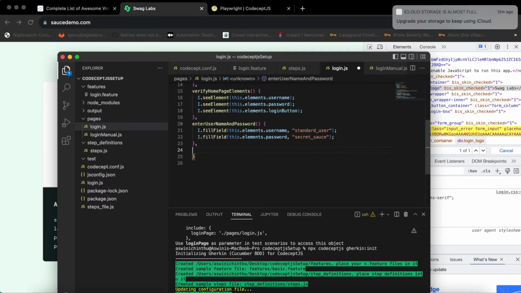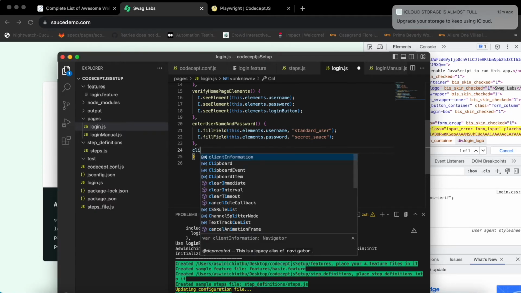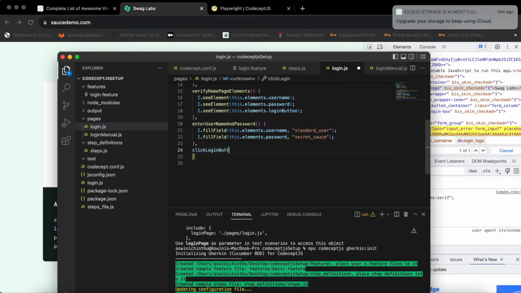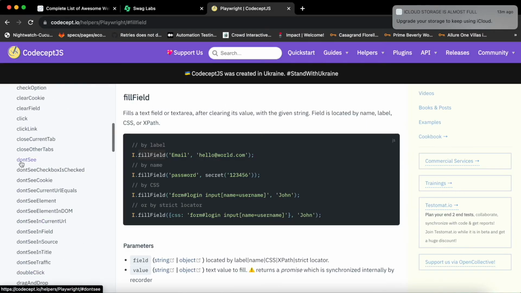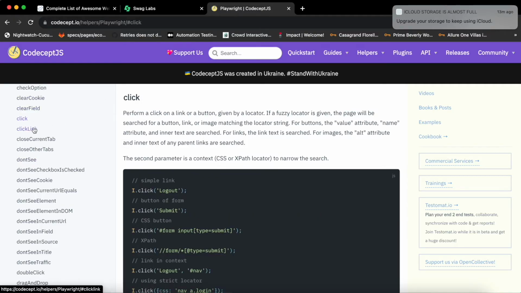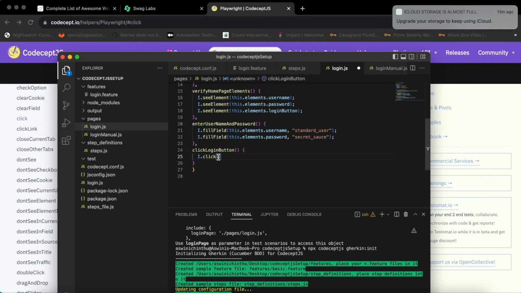Now we need to click the login button. We have the function already, so click, I'll show it again here. Here it is. So we have the click, and we can even directly use the click link function. So we can directly use this click and this dot elements dot login button. That's it. And if you want to wait, give some wait time, here we can give. It will be in seconds, so you can give 5 seconds or 10 seconds or something like that to wait for that particular element.